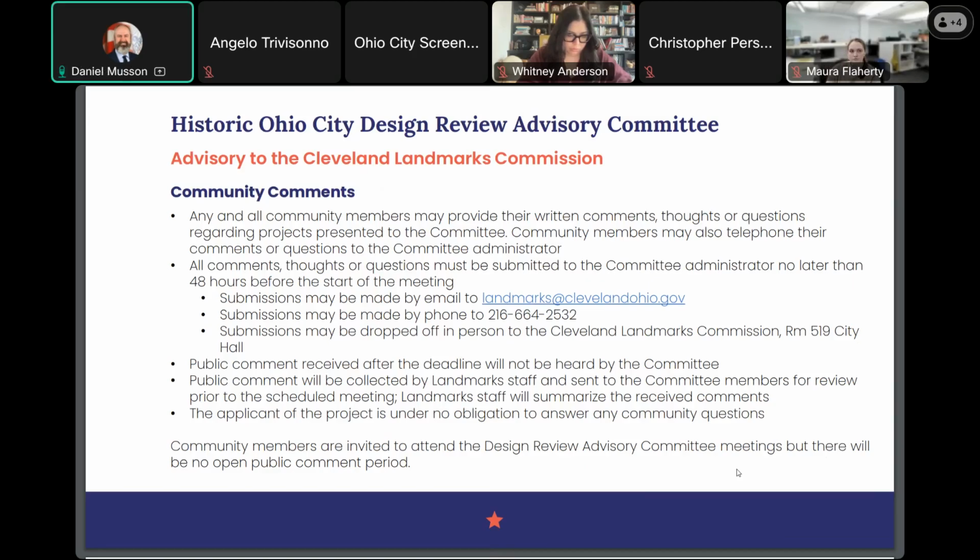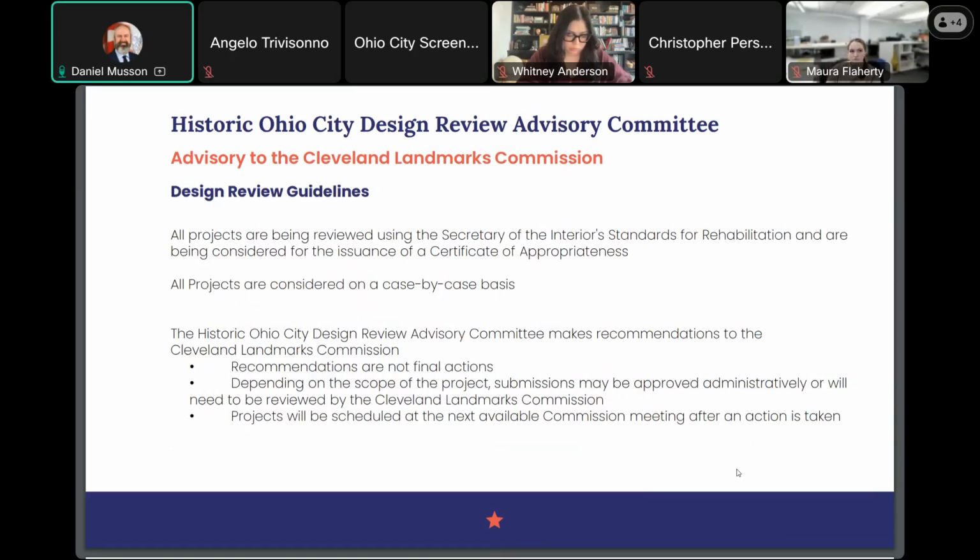Community members are invited to attend the Design Review Advisory Committee meetings, but there will be no open public comment period. As a reminder, all projects are being reviewed using the Secretary of the Interior Standards for Rehabilitation and are being considered for the issuance of a certificate of appropriateness. All projects are considered on a case-by-case basis. The Historic Ohio City Design Review Advisory Committee makes recommendations to the Cleveland Landmarks Commission. Recommendations are not final actions. Depending on the scope of the project, submissions may be approved administratively or will need to be reviewed by the Cleveland Landmarks Commission. If that's the case, projects will be scheduled at the next available commission meeting after the action is taken.